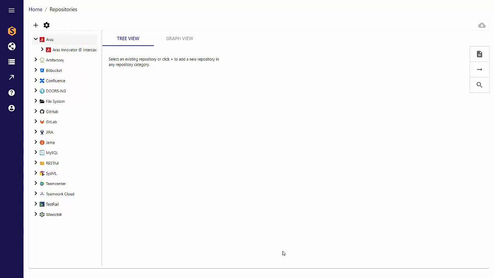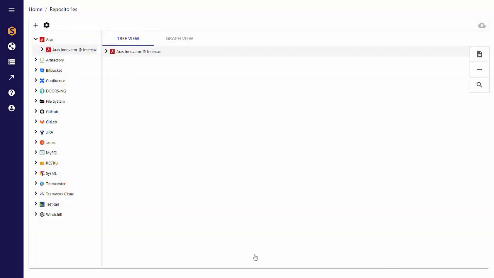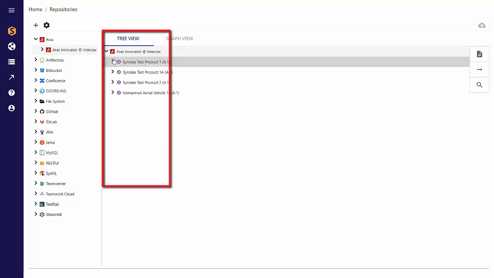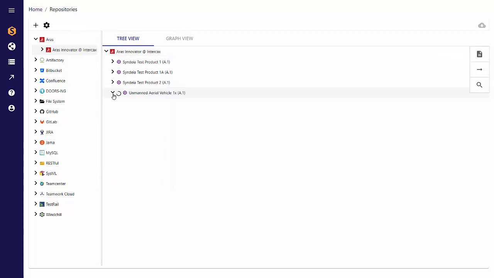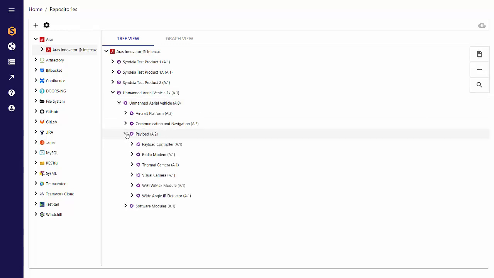If we need to add or update our access credentials for this, select it and click the gear-shaped Update Repositories icon. If our credentials are good, Aras Innovator at Intercax appears in the Tree View column and can be expanded to show products and parts. Note the differing icons. For more information on the Aras data model and how it relates to the Syndeia graph, review the background section of the Aras Hands-On Tutorial 22.1.